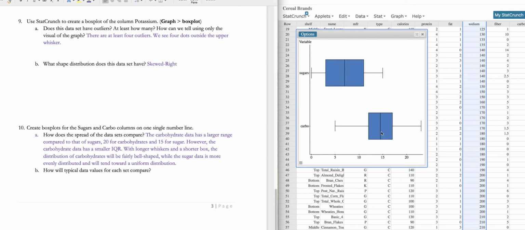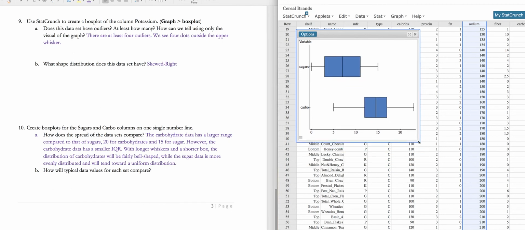Well, it's taking half the data. It's taking the middle 50% of data and concentrating it very much in the center, and then that leaves the data more spread out on either side. So with longer whiskers and a shorter box, the distribution of carbohydrates will be fairly bell-shaped, while the sugar data is more evenly distributed. So if you look at each of the four pieces, whisker, left side of the box, right side of the box, right whisker, they all look to be about the same size. So that's going to tend toward a uniform distribution of our data.